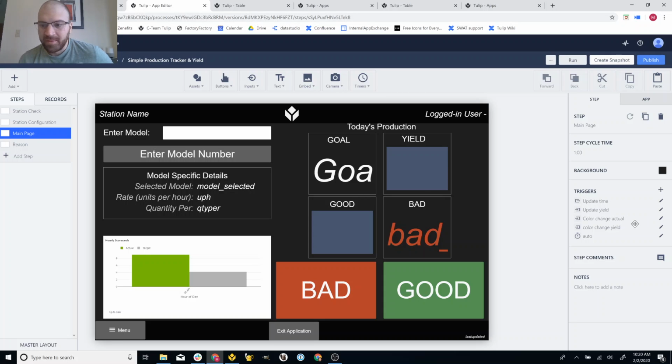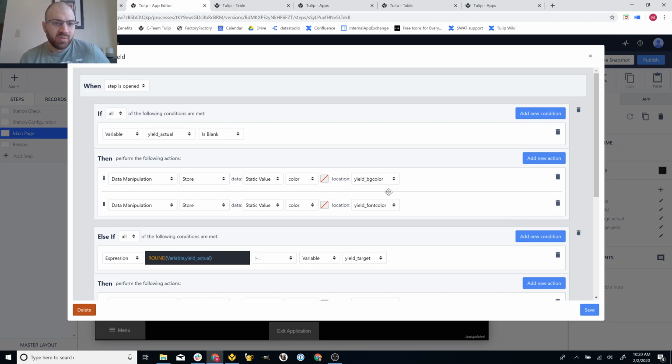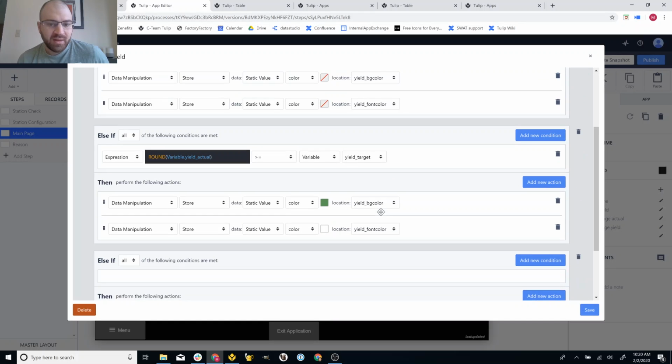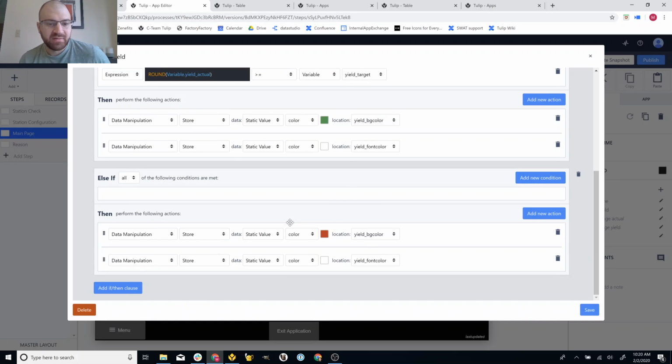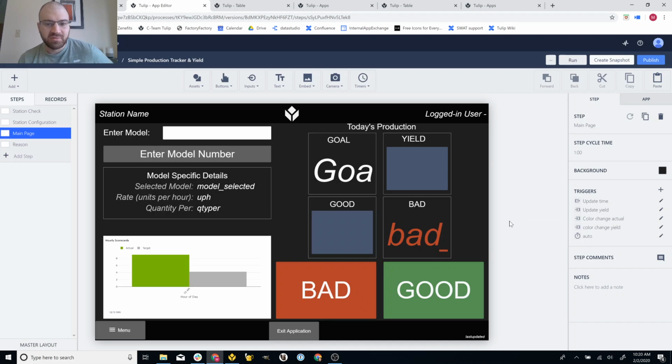Pretty straightforward. Then the other one we've added is color change yield. So this is just like the other one. We're going to say if yield is blank, then just make the colors blank. If it's greater than or equal to your yield target, make it green. And if it's not any of those things, make it red. So that's how the color variable function works. So that's all, basically. You see how it's pretty easy once you figure out how the whole thing works to add on to it.